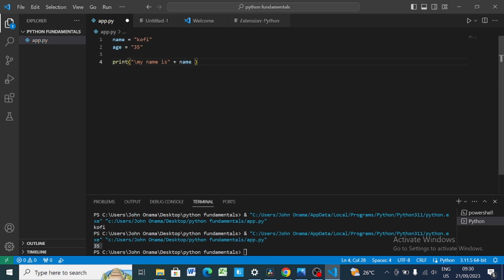Again, I'll concatenate it. Then I'll say, full stop, "I am". Concatenate age. Again, concatenate the last string, "years old", with a dash and space. If I run this code, I can see: My name is Coffee. I am 35 years old.